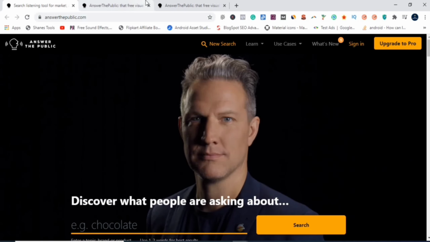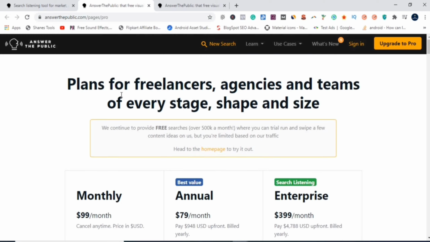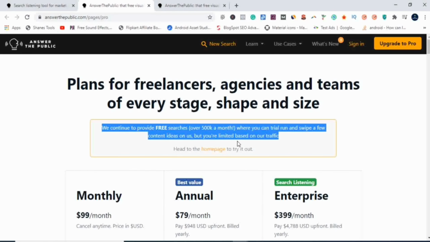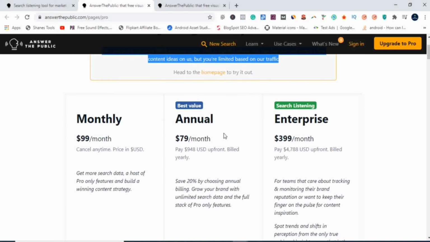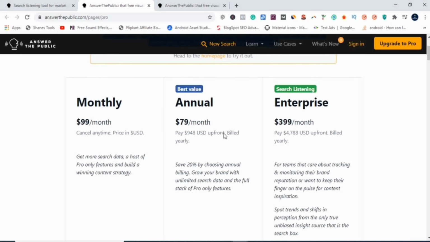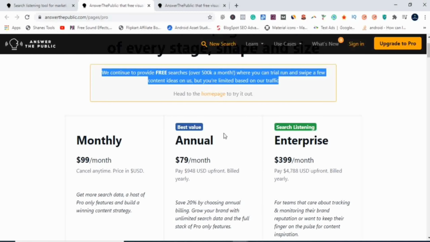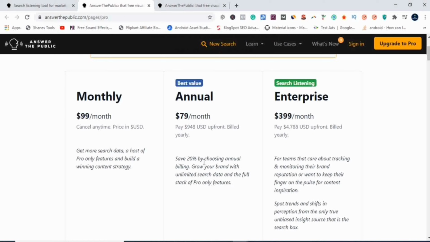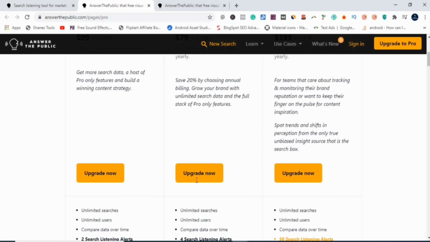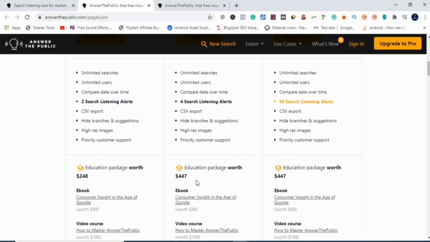So, the first thing to remember is they provide free searches, over 500k a month, where you can trial run and swipe a few content ideas on us, but you're limited based on our traffic. I would suggest, first use the free version of Answer the Public, and in case if you want more traffic, more search, and most importantly, if this platform gives you benefits, then upgrade to Pro. Otherwise, you can use the free version also. If you want to upgrade the Pro version, you can.